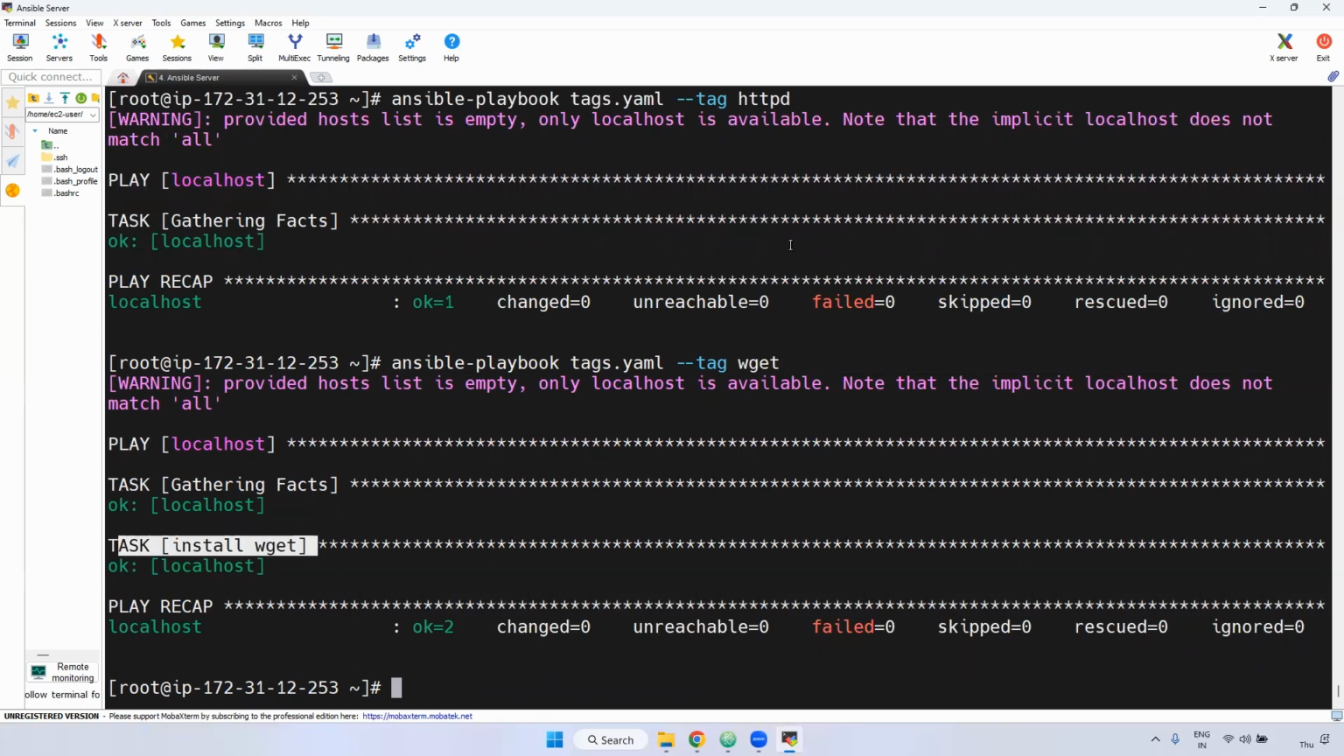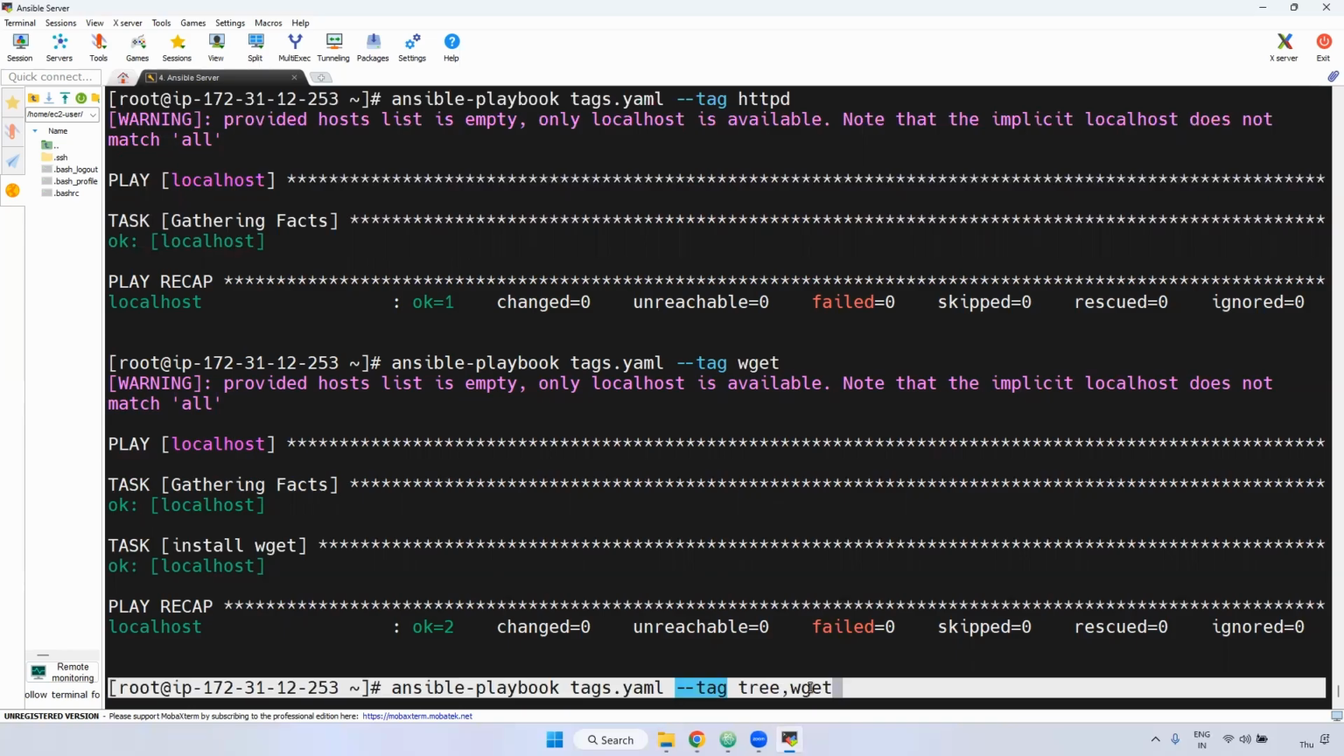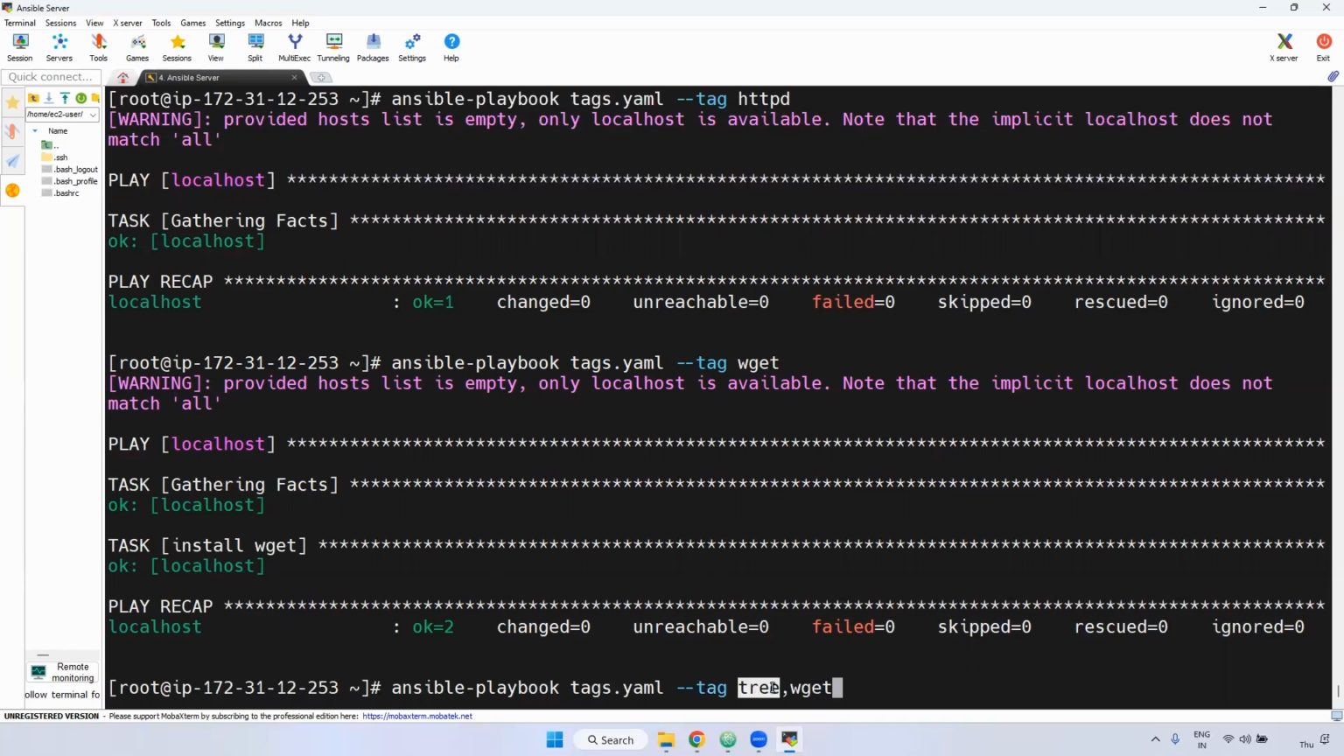Remember, for example, if you want to run both tree and duplicate, I'm giving here ansible-playbook, tags.yml, --tags tree,duplicate. It means it will run both. Even though you give tree first, it won't run tree first. Inside the playbook we have written the sequence, right? The same sequence only will be run.